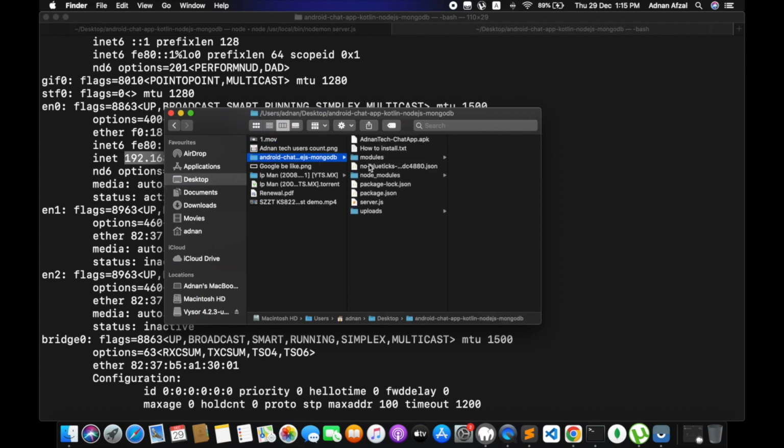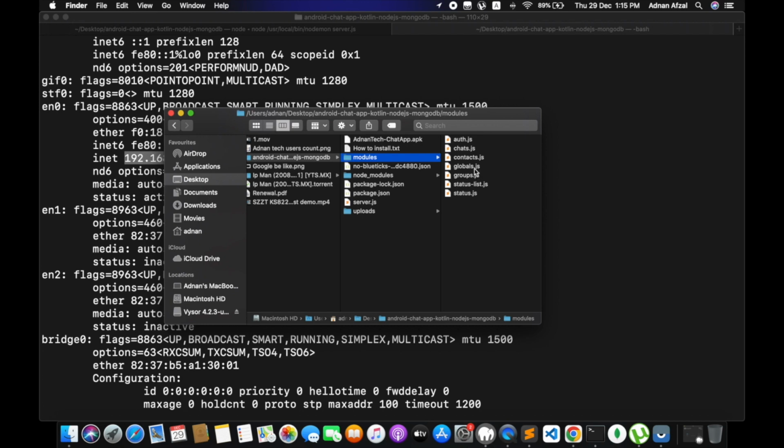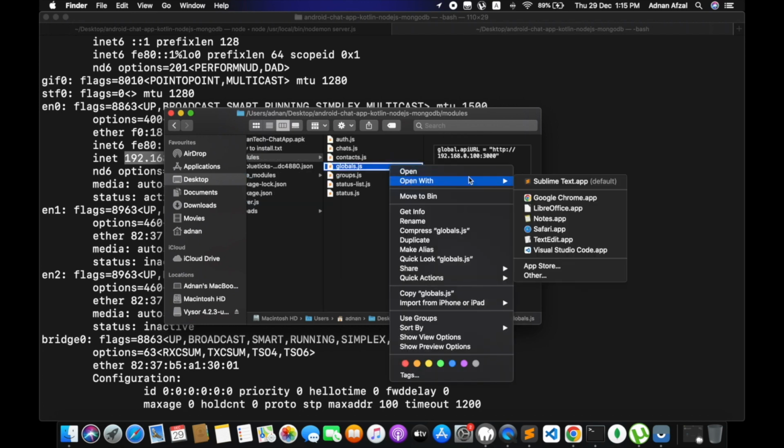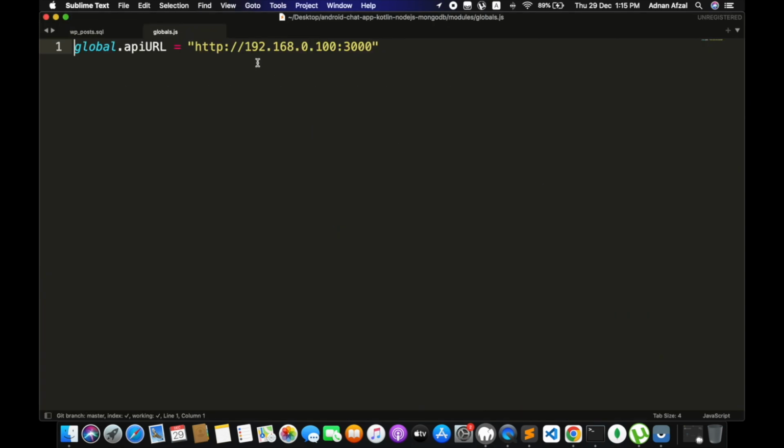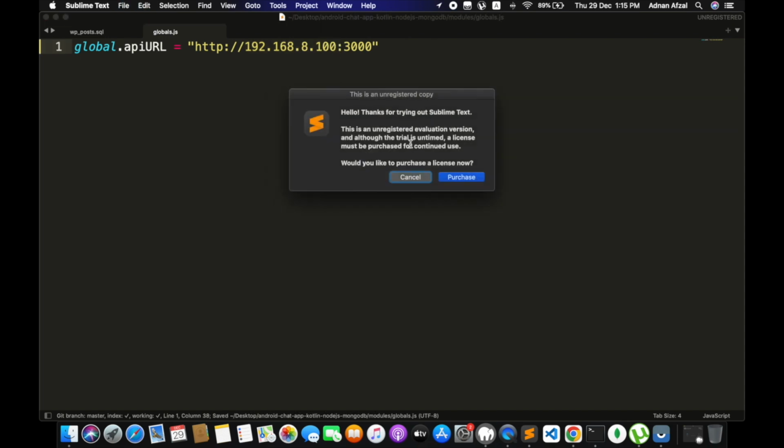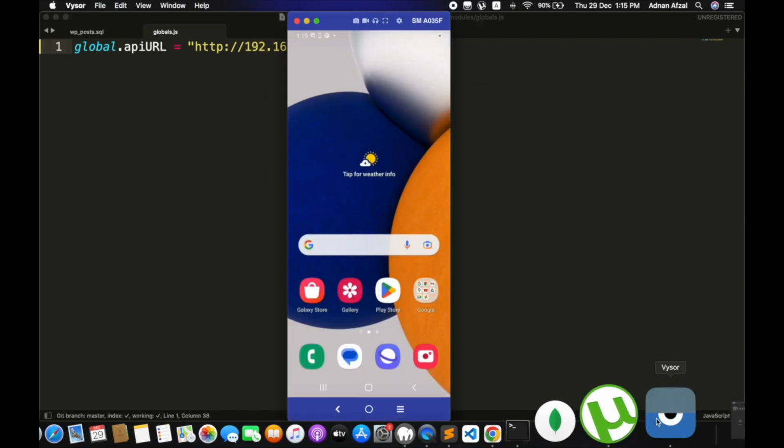In the extracted folder, go inside the modules folder and open the globals.js file and paste your IP address here. Just change the IP address, not the port number. So the server is set.